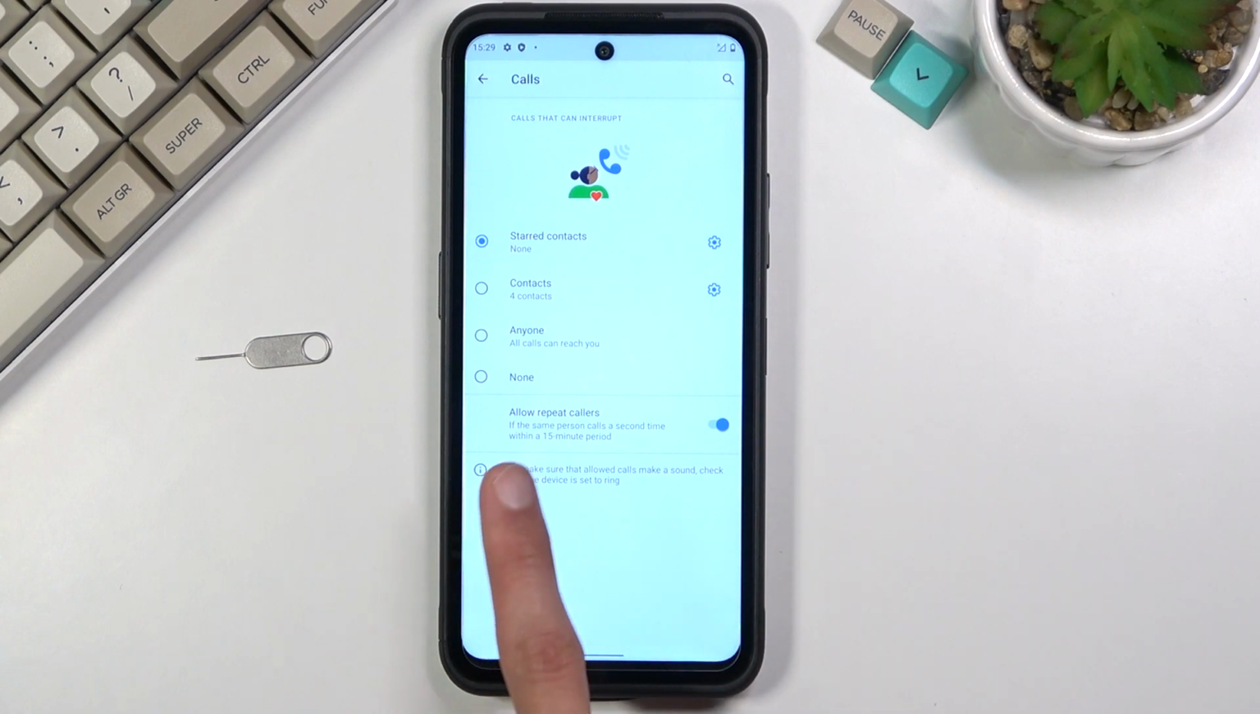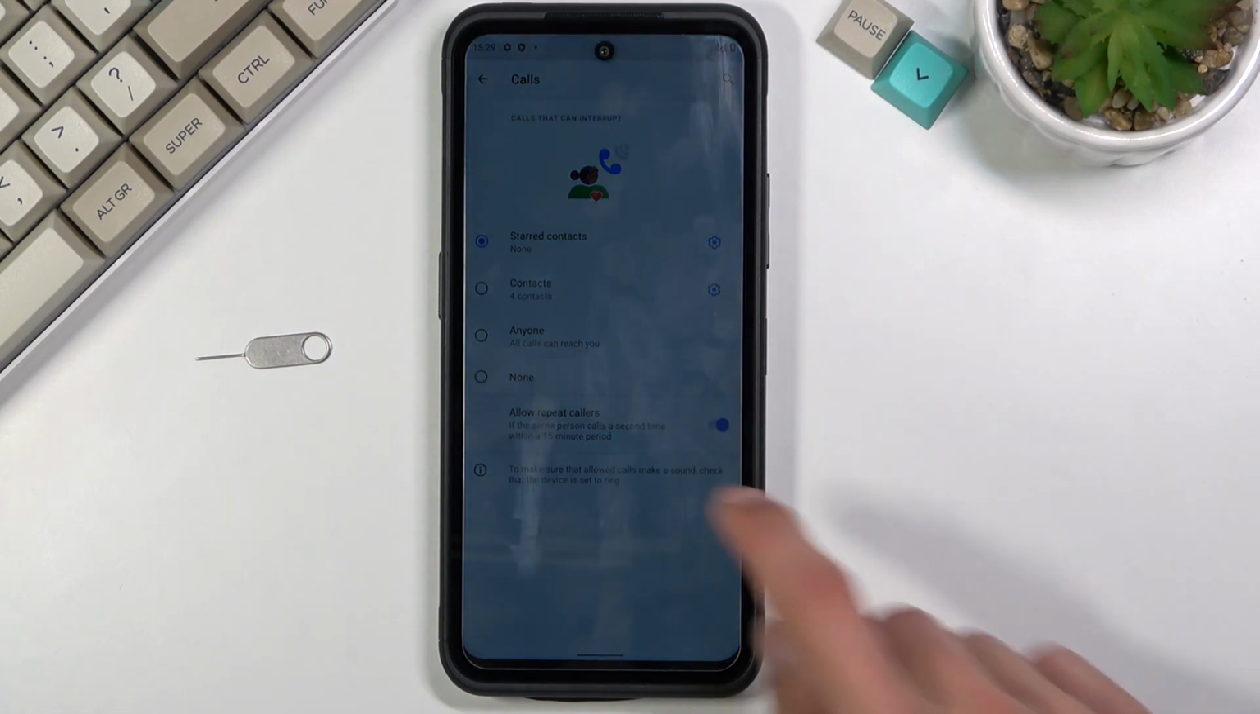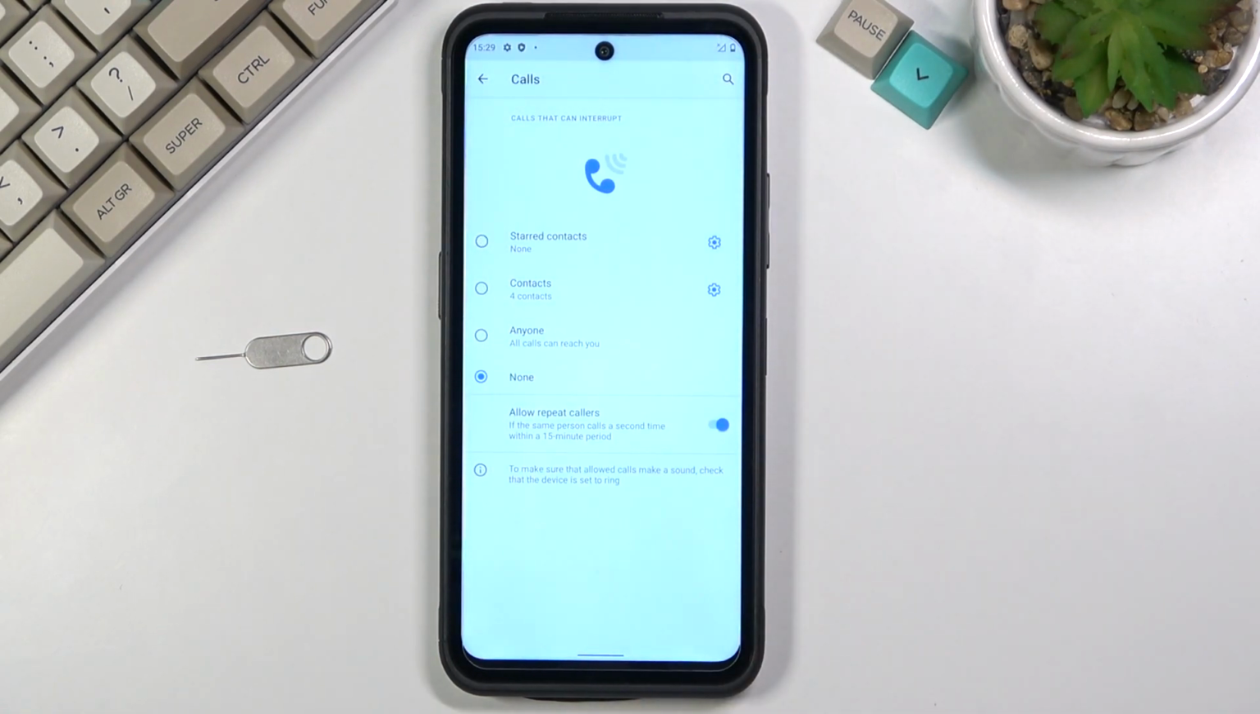Now, additionally, you have this toggle right here at the bottom, allow repeated callers, meaning that if someone calls you twice within a 15-minute period, the second time around, they will completely bypass your selection, whatever it is set to here. Meaning that even though, for instance, you set it up to have no one be able to call you, if they do that twice, they will bypass this and reach you without any problem.